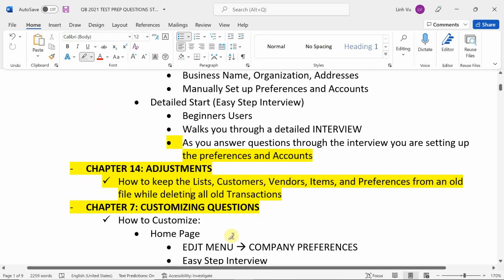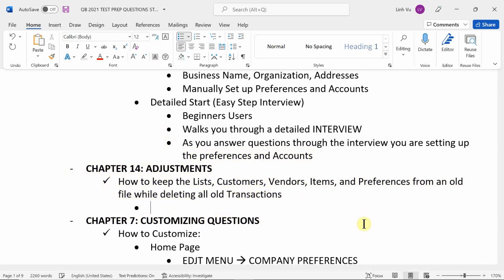Condensing the data will, in fact, allow you to reuse that same file over and over again. It allows you to basically start fresh, but not all the way fresh, because it's still going to keep your customers. It's going to keep all the preferences that you set up, because we've already seen the process to set up QuickBooks. It's not an easy task.